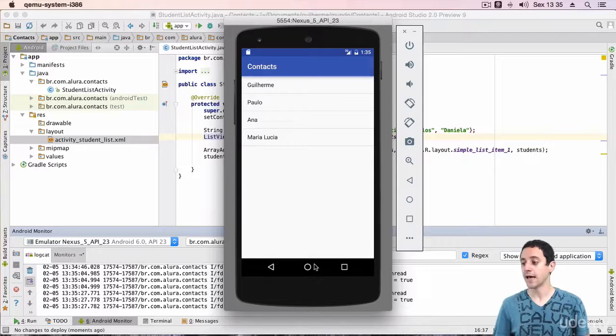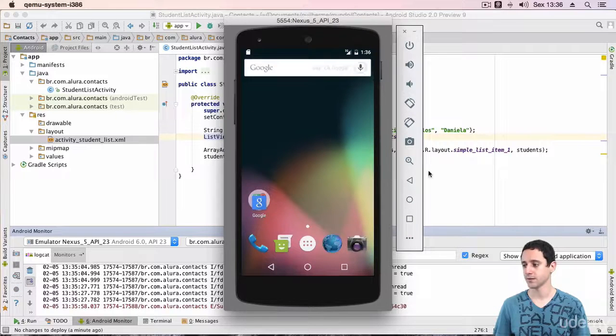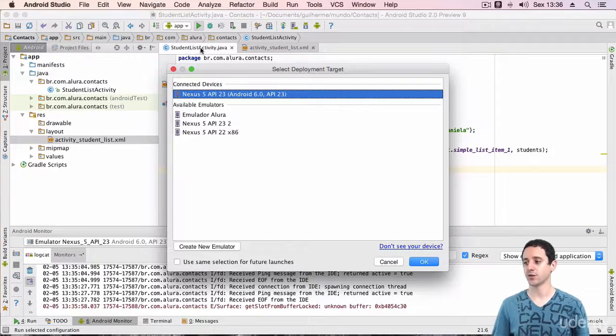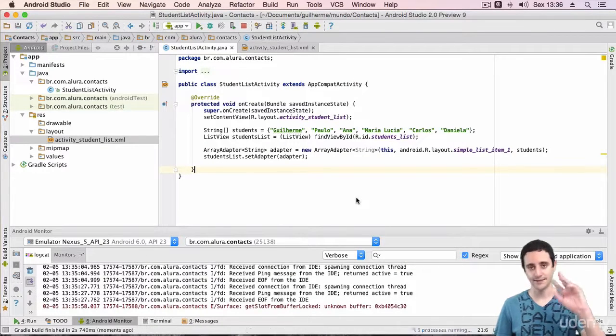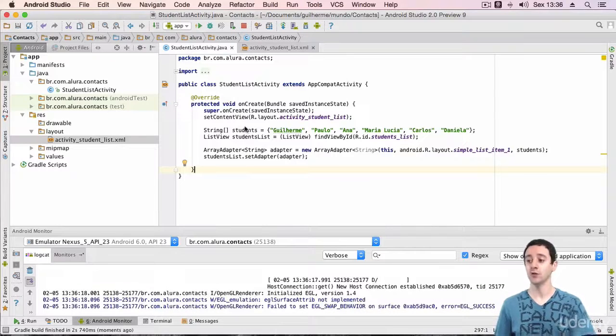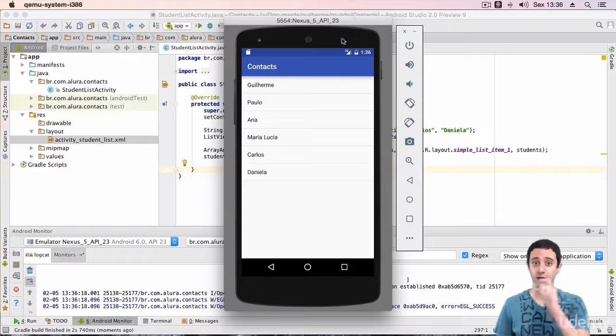So what I can do is, I can just close this application by coming here, and then just removing it, and then run the application again. Let me just run in the same device, and I can use the same selection for future launches. And now it's relaunching my application. So remember that some of the changes that you do, if you just do the hot swap of the code, it might not reflect the changes into your emulator. So be careful about that.